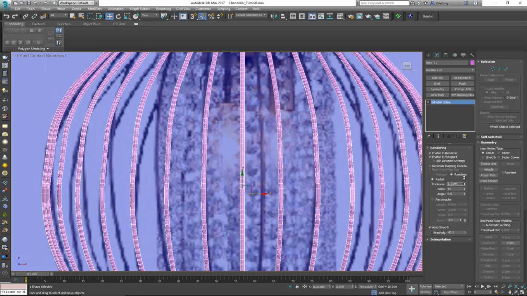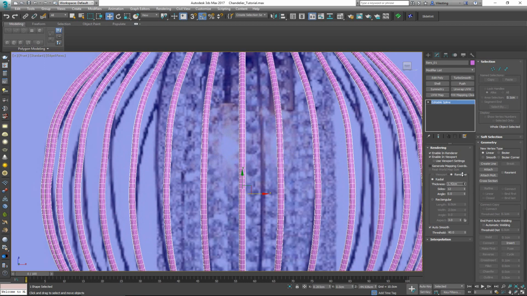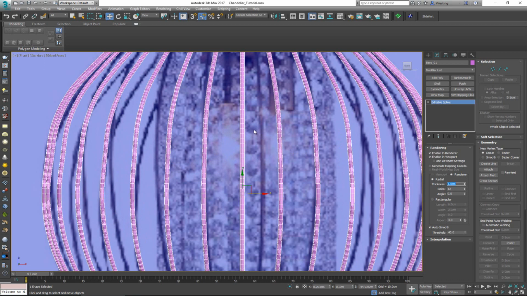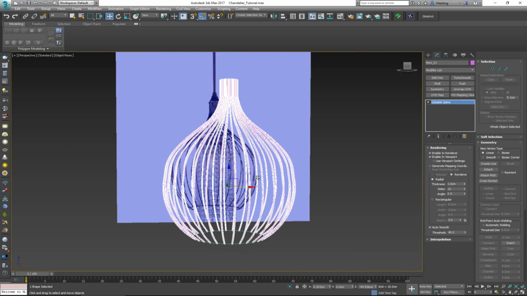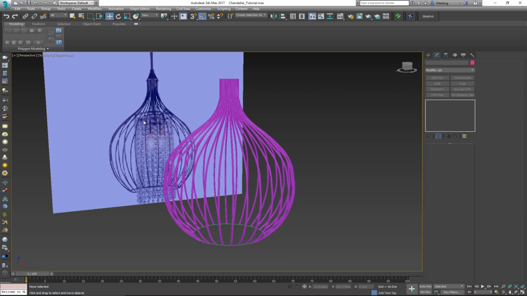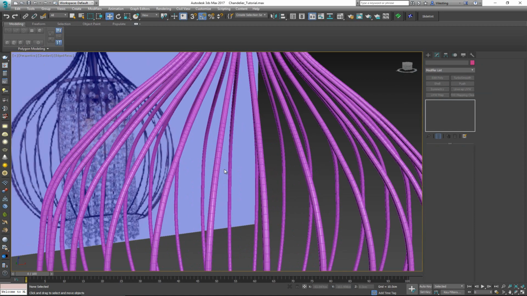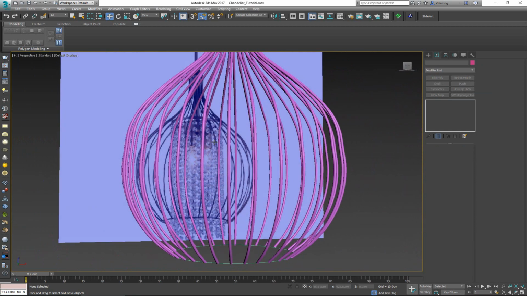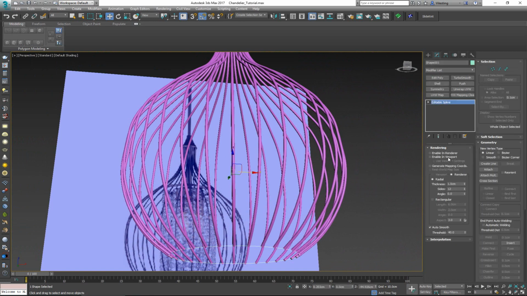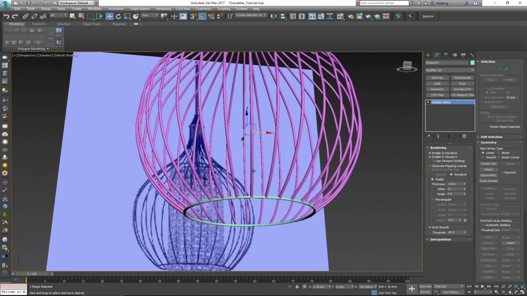You can control how thick this thing is. In my case, the thickness is 1 centimeter, but since I have a rather large background for my image, that's why it's this small. In your case, it might be smaller. So go in, enable in renderer and enable in viewport.